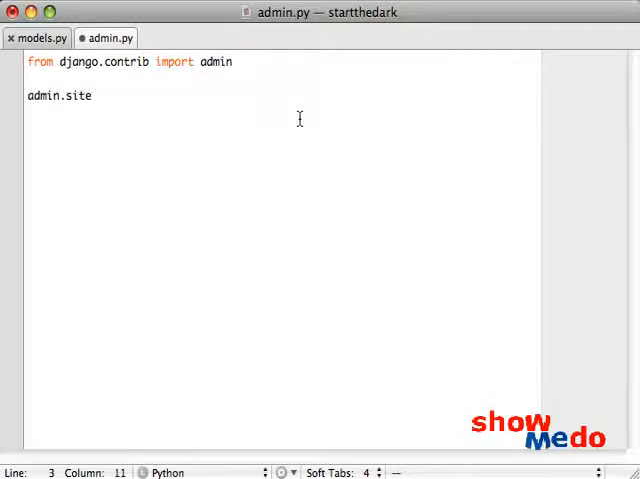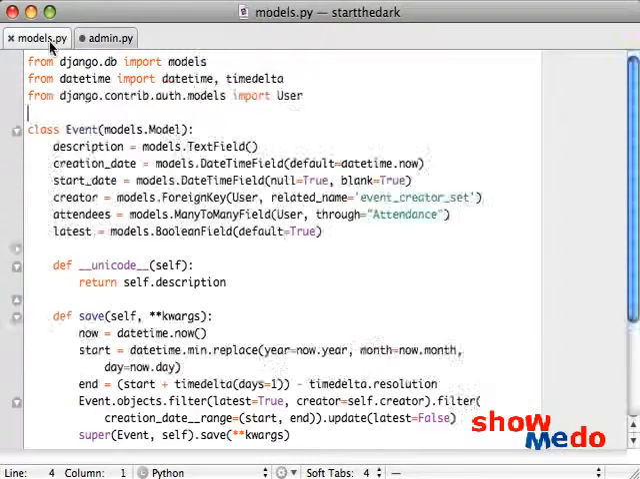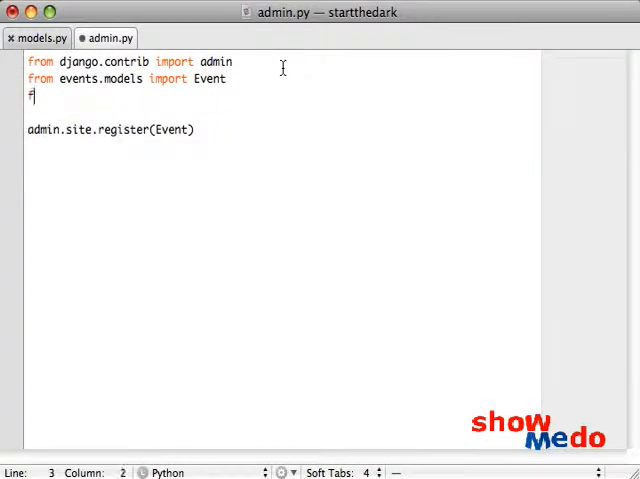And what we want to do is register our model with this particular admin. So our model is called event. Now first we have to import that event, so from events.models import event. And also we can optionally add an attendance model as well. So let's go ahead and do that. And then down here as well, we'll do admin.site.register, and we'll put attendance in there.